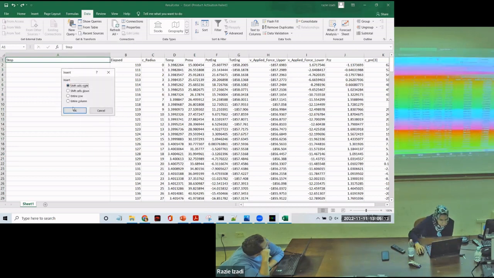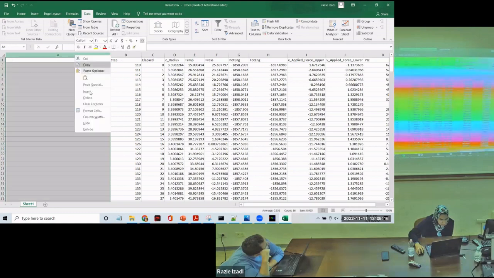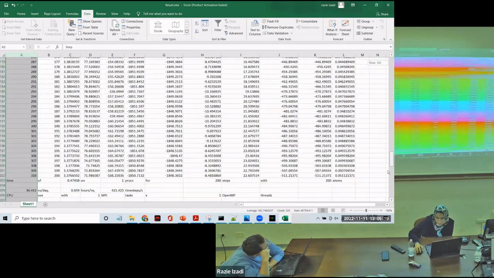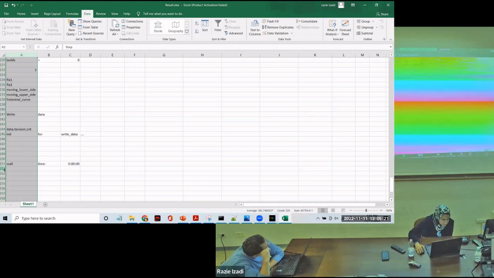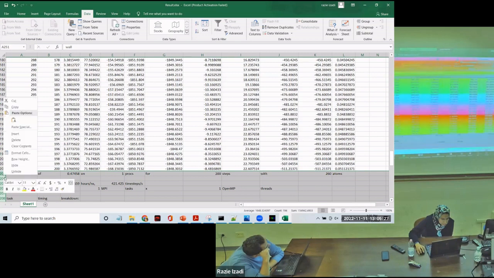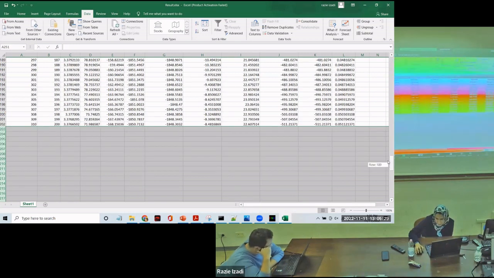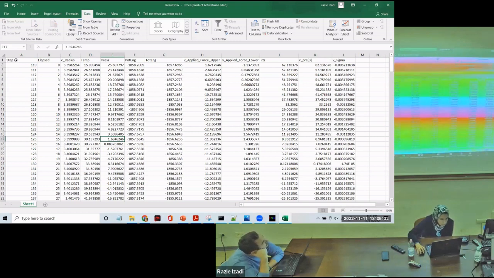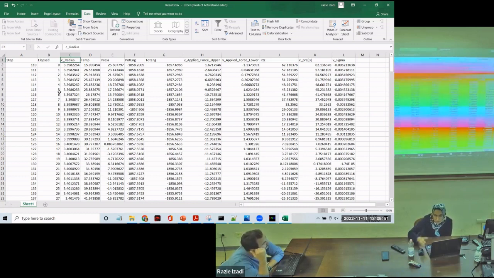Just doing it manually. So now we have the step, the elapsed. Elapsed is nothing, it's just a step that starts from 0 in every new command. And we have the radius that we have calculated here, temperature, pressure, and a lot of things. You can do some calculations in the LAMMPS software. We can do some of them here.